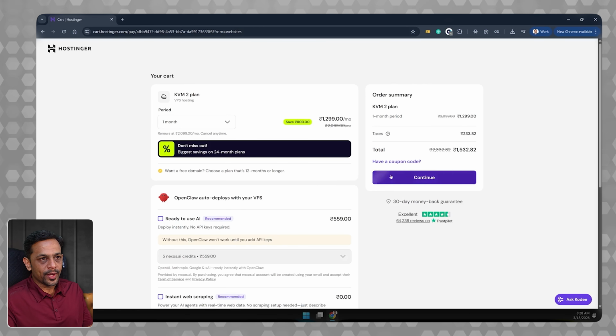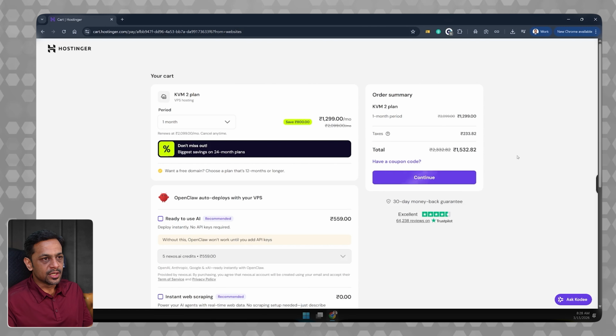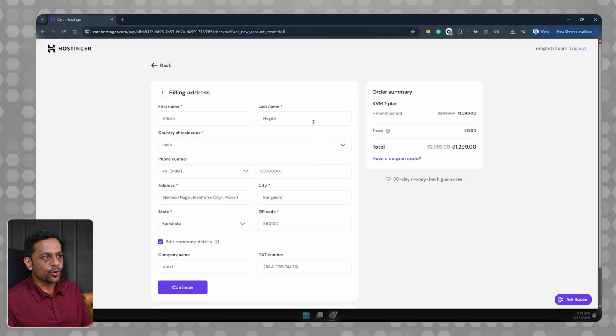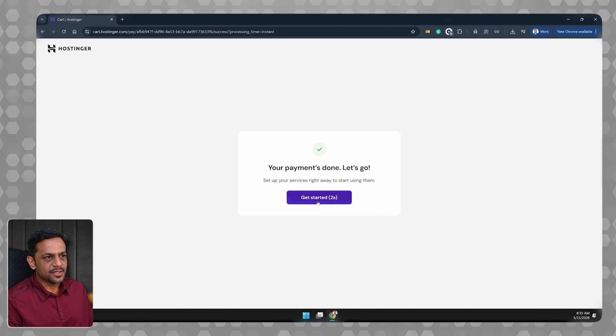And so we can make payment. As you can see, taxes, right? GST is 18% and so on and so forth. So we could go ahead and make the payment. Let's click on continue. I'll use Google to register. Now, of course, I have to give the billing details and all of that, so I'll go and do that. Okay, your payment is done. Let's go.